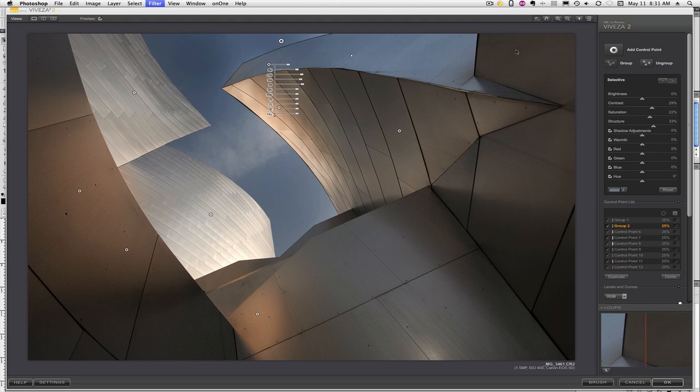Now, let's talk about a couple other things before we finish up here. Normally, by the way, I would take a little bit more time and be a little more precise and probably even add some more control points. I just don't want this to keep going on and on. So, as we have one of these control points selected, notice it says selective over here on the right hand side. If we want to make global adjustments, just click anywhere in the image where there is not a control point. So I just clicked right where my pointer was here.